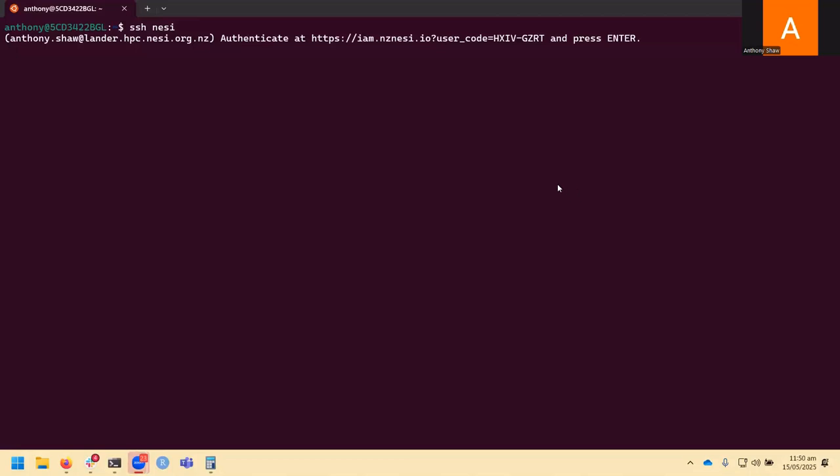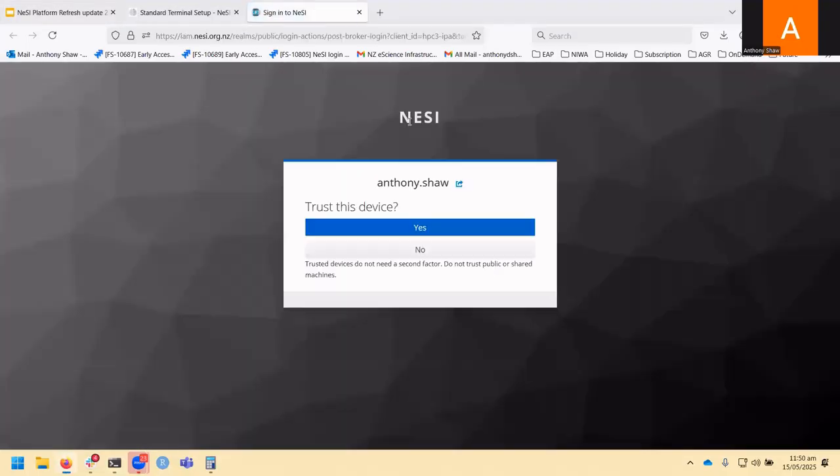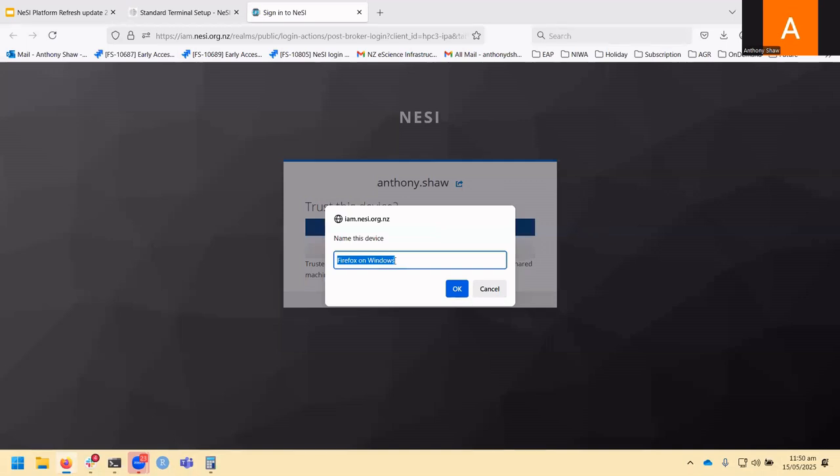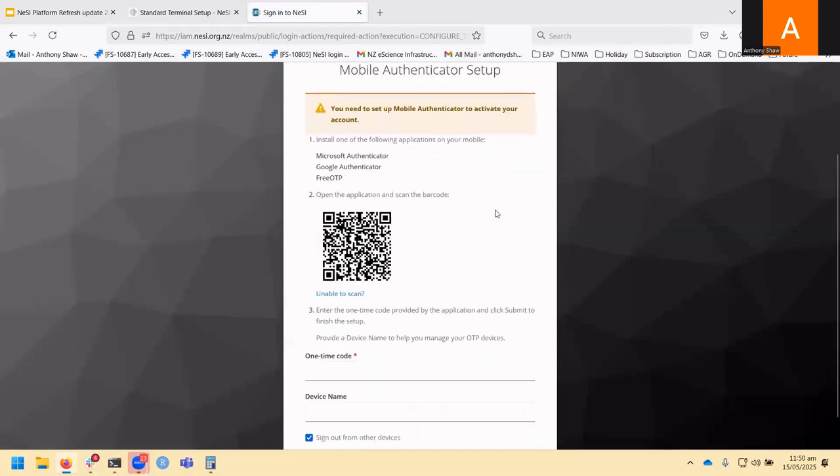Now, this is a major difference from logging on to the previous platform. Previously, you would enter a password and a second factor that you set up, but now with the new systems, it is all authenticated through Tool Carry via the browser. So if I open up this link here in my browser, it will take me to an authentication page. As this is the first time I'm logging in, I need to say whether I trust this device. So I say yes, I trust this device, and I can name it whatever I want, so I can just go with the default setting. Now I get provided an authentication token, which I will need to scan, because this is a new separate authentication token which is different from the one that we've been using on Mahuika and Maui.